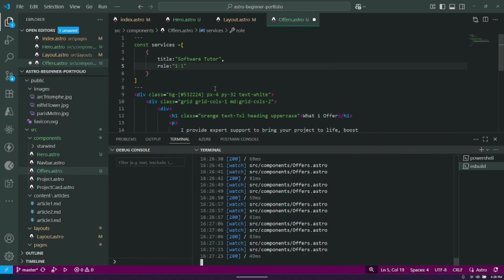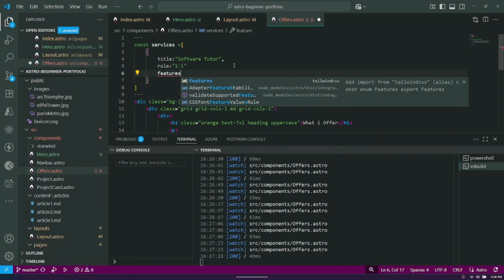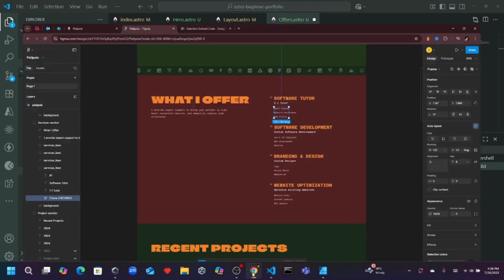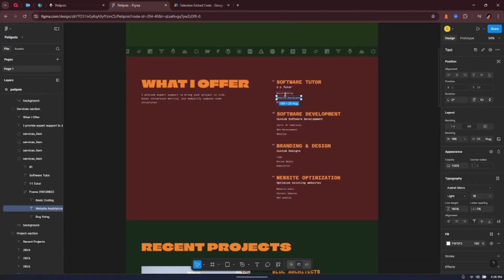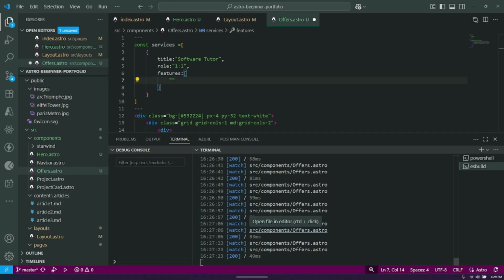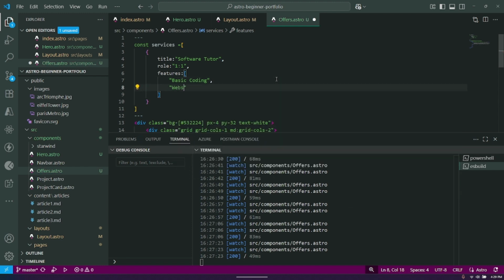Features. So the features are also an array. So you could say we know that it's these 3 features here. So basic coding, website assistance, and bug fixing. Okay, we've got basic coding, website assistance, and bug fixing.